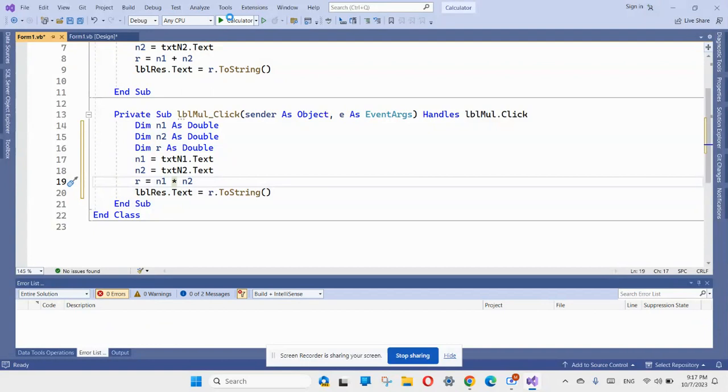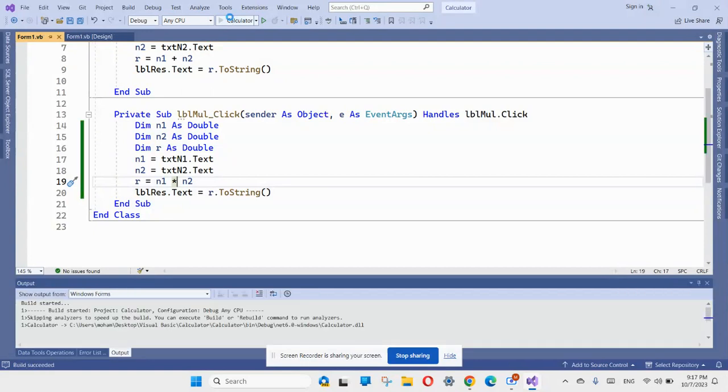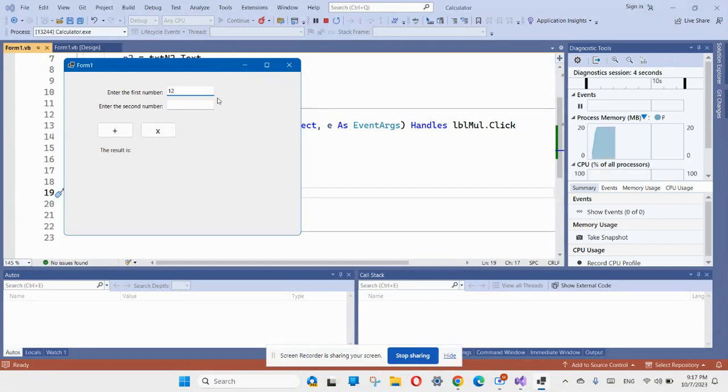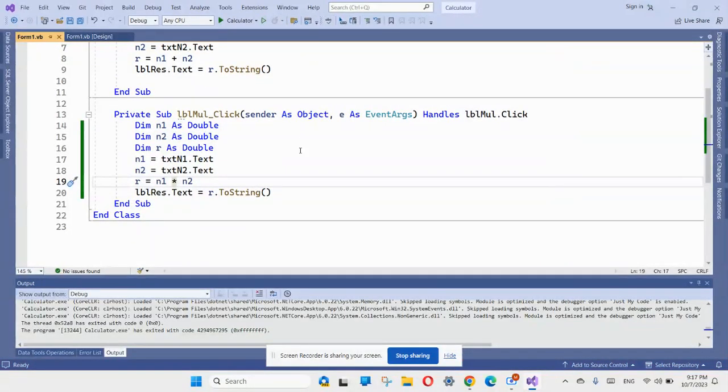So I run it. This is what we got. Let's say 12.5, and 3 the second number. The addition is 15.5. The multiplication is 37.5. Now I'll leave the rest of the operations to you, so that you can add more buttons.